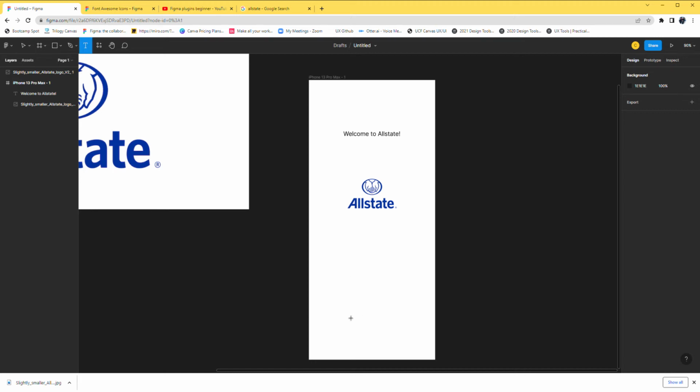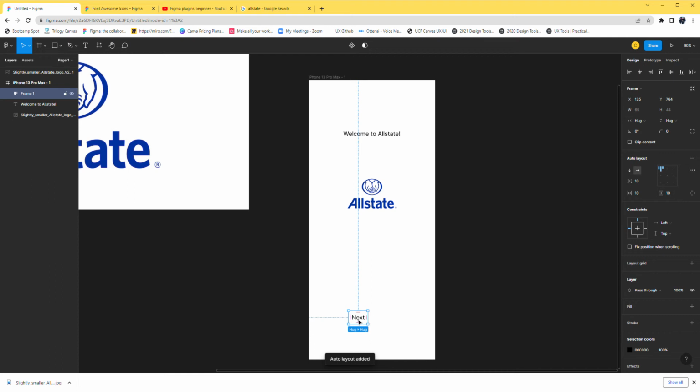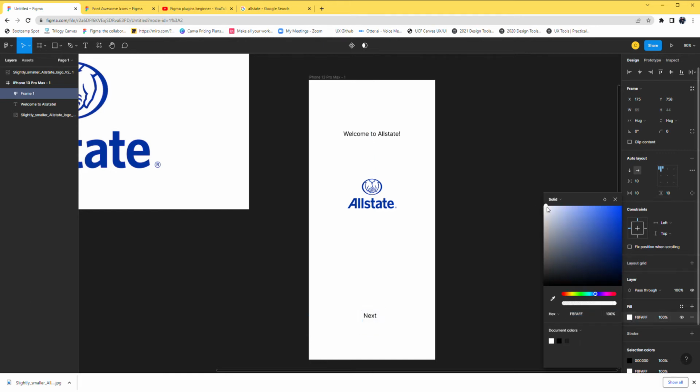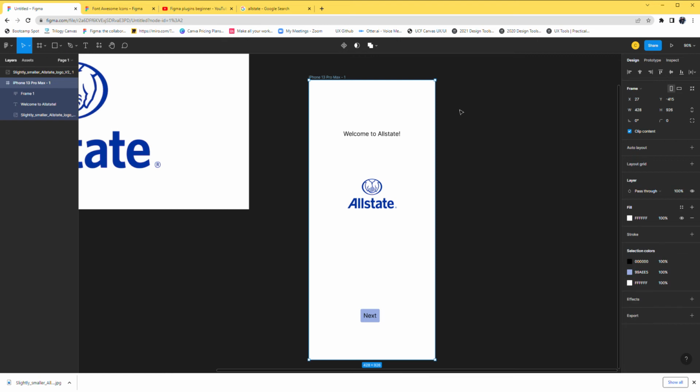Then we're going to go down here and put, I don't know, next. Here's where that Shift A comes in handy, because instead of just making this text, I can put a background on it. If I hit Shift A, that's going to put a box around it, so now it's got padding. I can make a fill layer and change the color. We're going to stick with Allstate's theme, something close to blue, maybe a little offset. We'll give it a little bit of padding. And listen, the extra stuff I'm doing here, you don't even have to do. You just make a square. Okay, so there's our first screen.